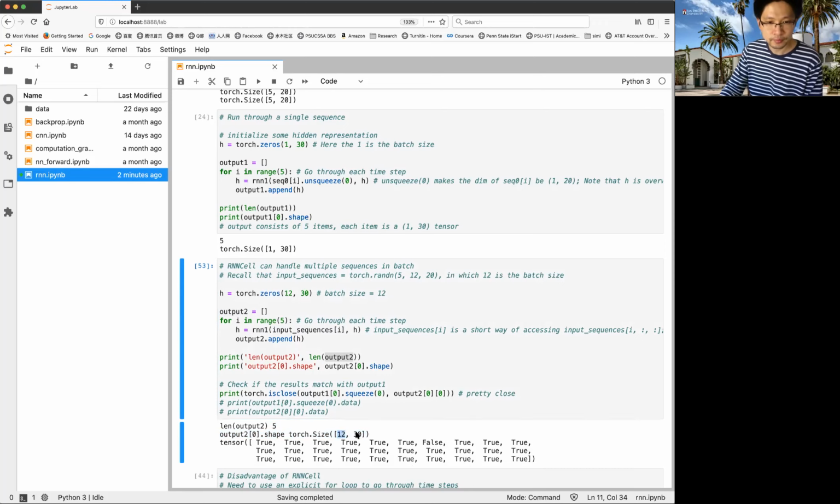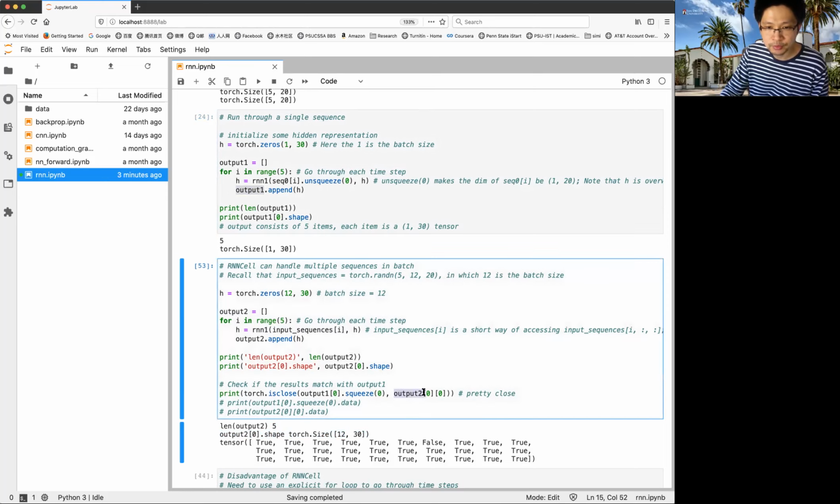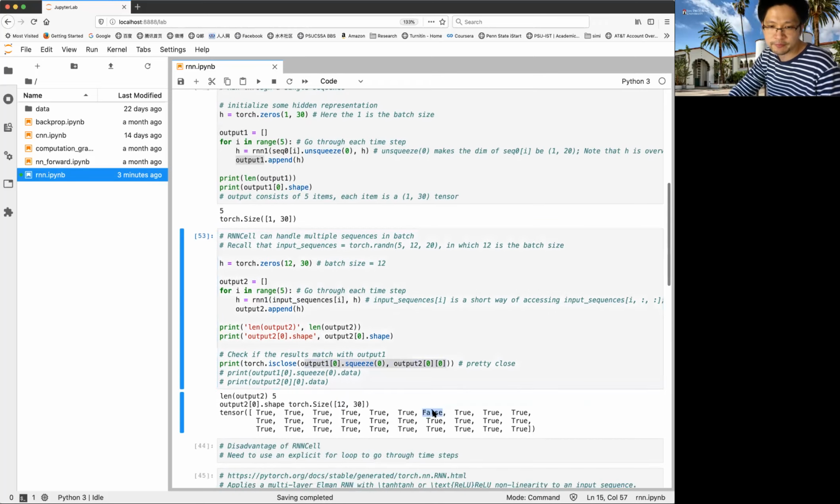I also compared how close it is to output 1 from the previous example, because output 1 is purely from the first sequence. So theoretically, if I look at output 2 of 0 and 0, it will give us the activations of the first sequence at the first time step. They should be the same thing, but it turns out there's a slight difference. There's one position, one dimension, with a little mismatch. I looked at the difference, and it's very small.